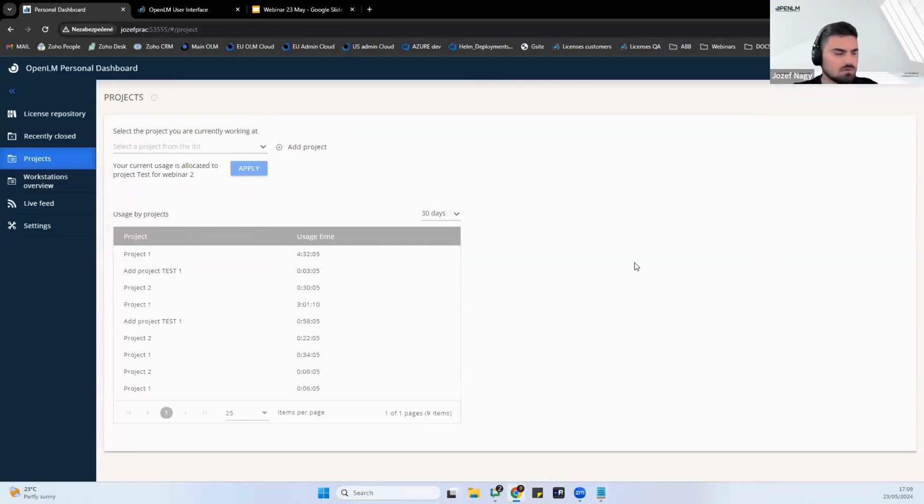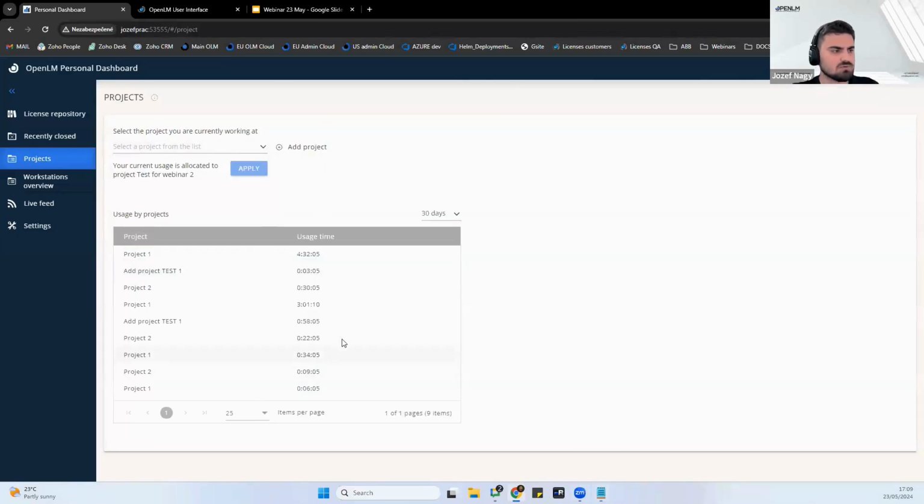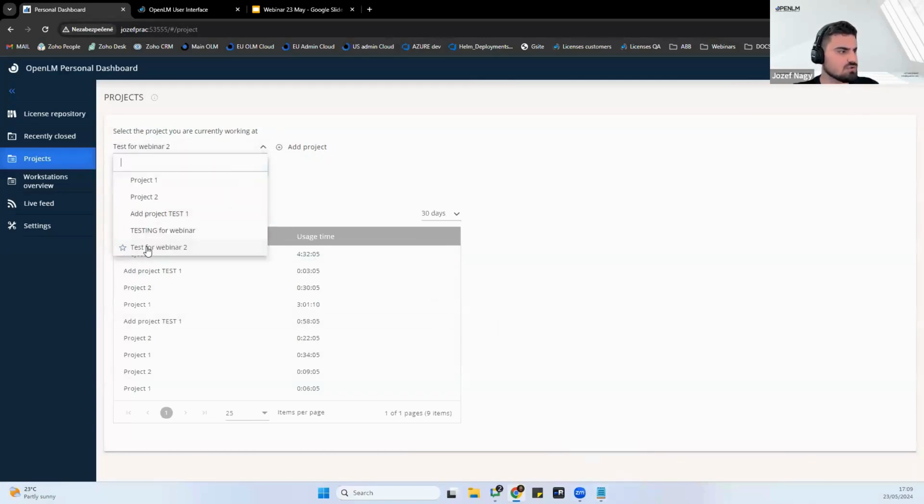Now all the usage for the checked out license, in my case it's Notepad because I set up an unmanaged process for this one. So all the usage for this checkout will be tied with the project name test for webinar 2.